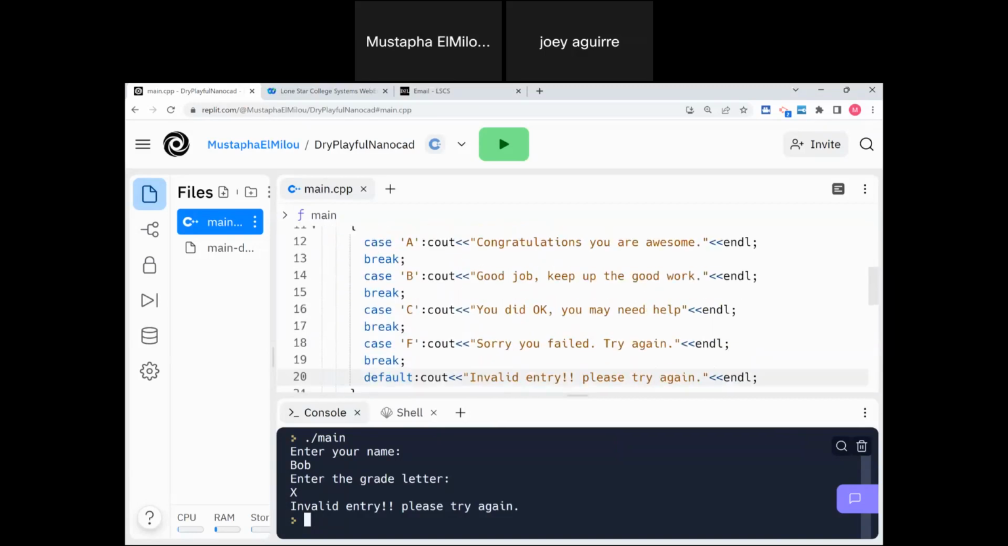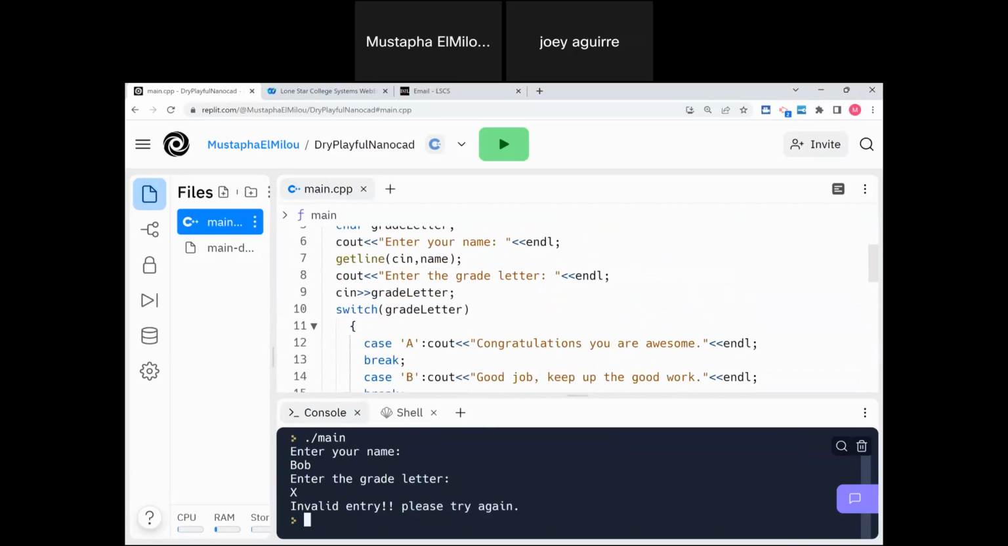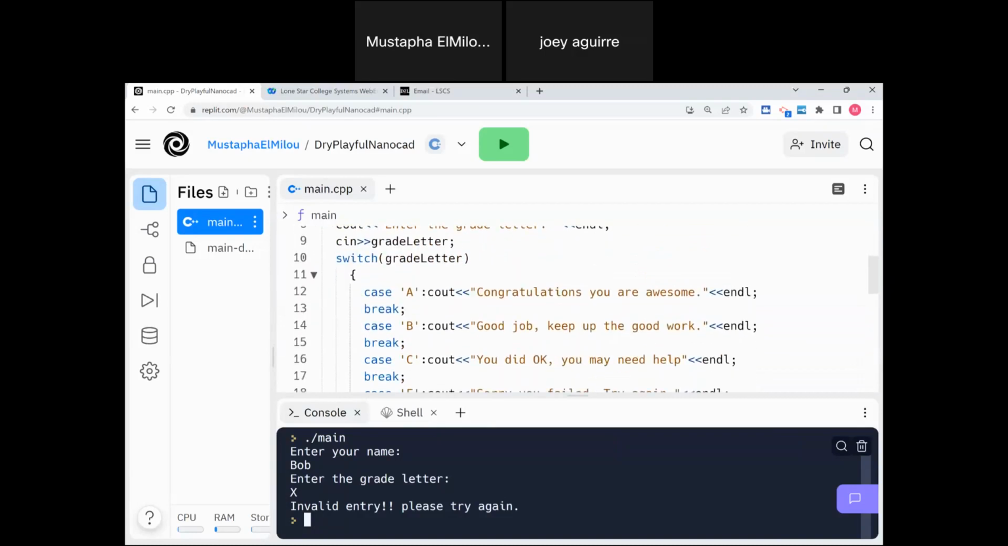Okay? So that's how the if statement works. If you have any questions about if statements, I think the programs about this are probably next week or the one after.